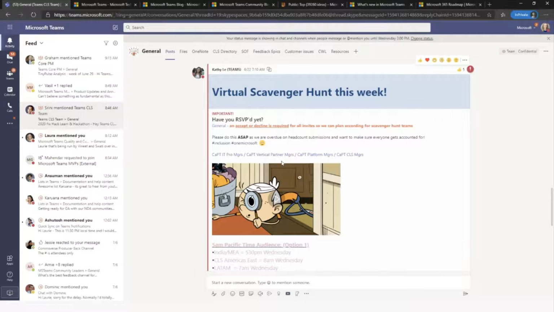So here's my Teams client. I'm sharing the, obviously this is the web client, so you're looking at a little bit of a different view. But on the left-hand rail here, we see our activity feed. And the activity feed can be a little bit overwhelming.